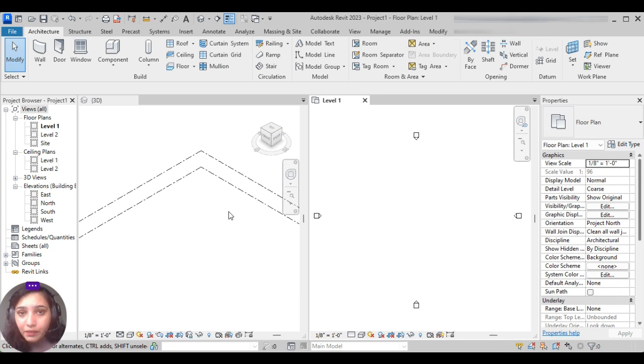So the main difference between a model line and a detail line is that a model line is a 3D component. A model line is a line that you will see in all the views. So if you draw a model line in one view, you will see that line in all the other views.